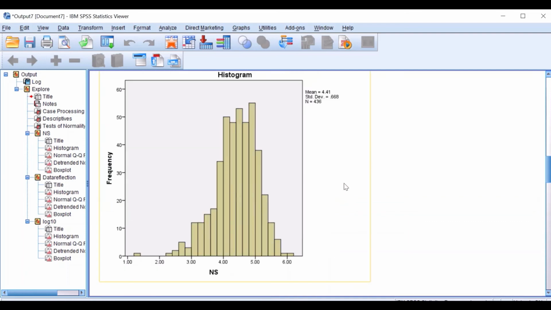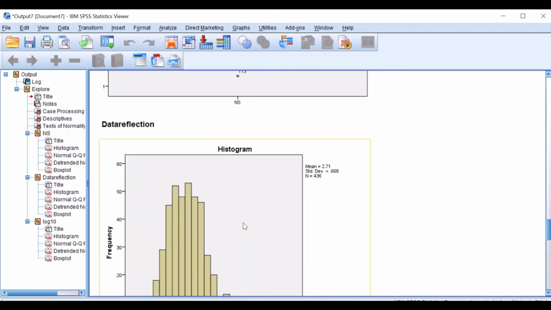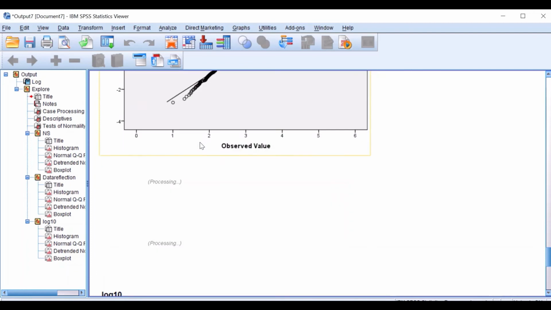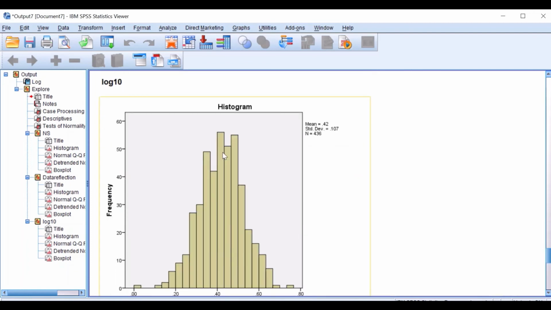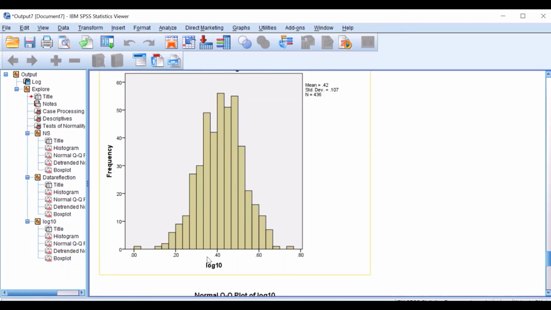So if we look at the histograms, we can see the histogram for the negatively skewed data, the histogram for the reflected data, and the histogram for the log10 of the reflected negatively skewed data, which indicates that it's normally distributed.